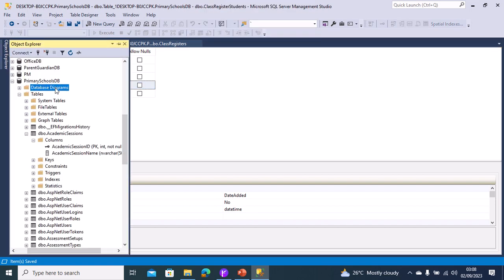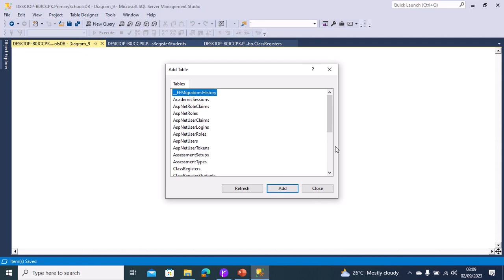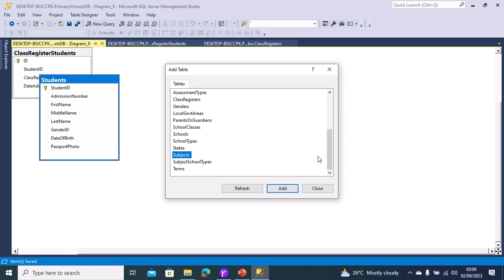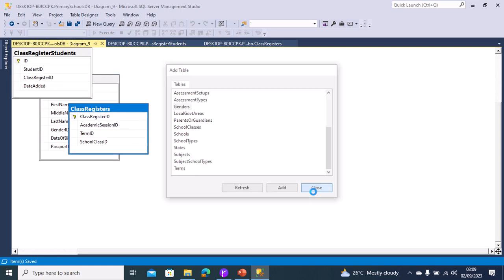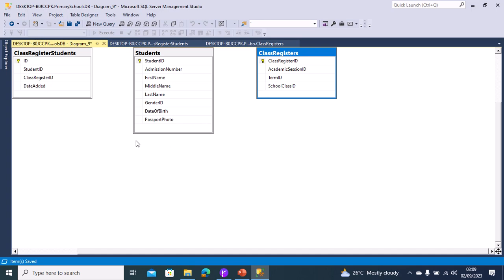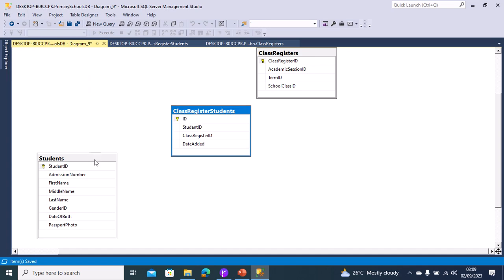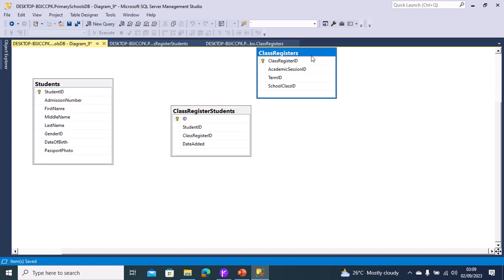Once again, I click on database diagram, new database diagram. So I click on class register students. I click on students and I click on class registers. I click close. I rearrange everything so that class register students is in the middle.